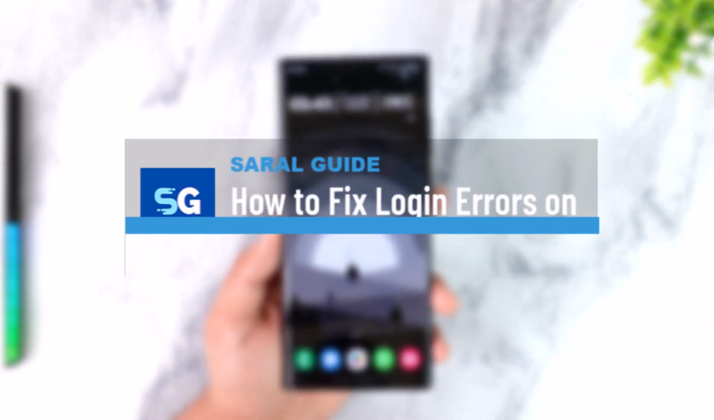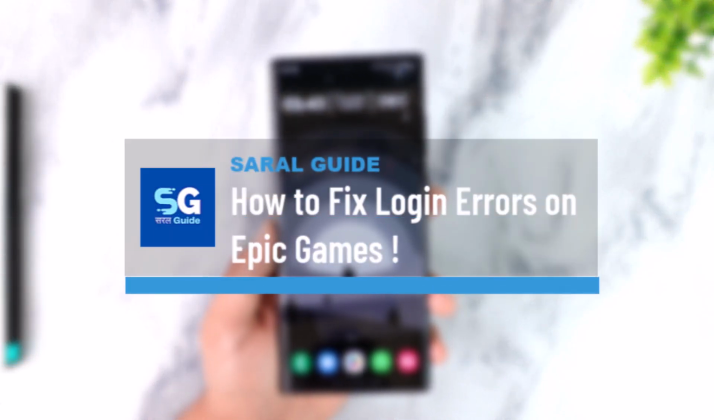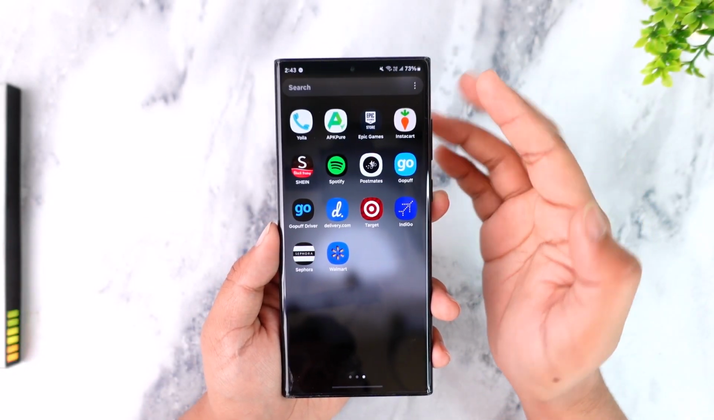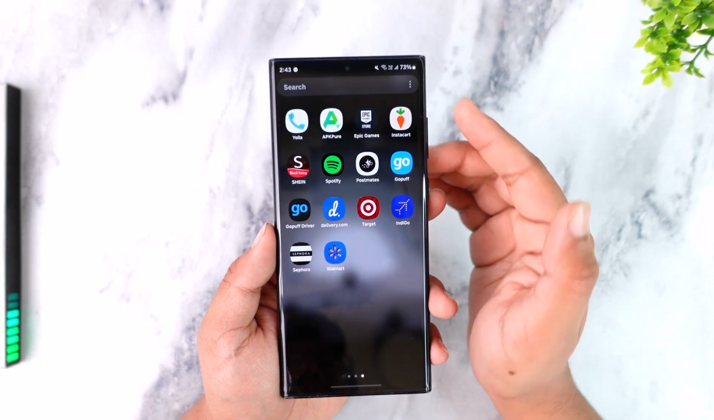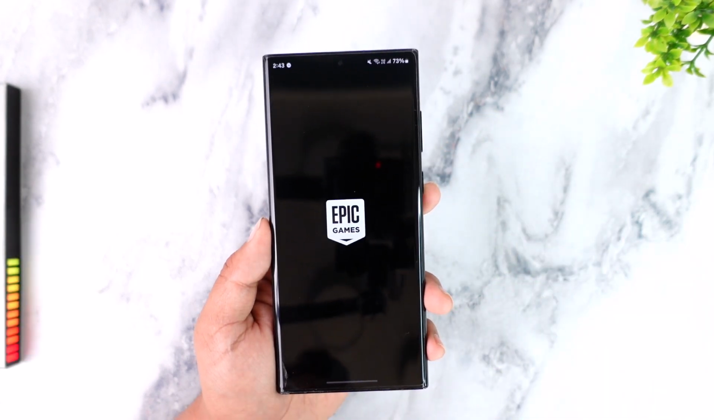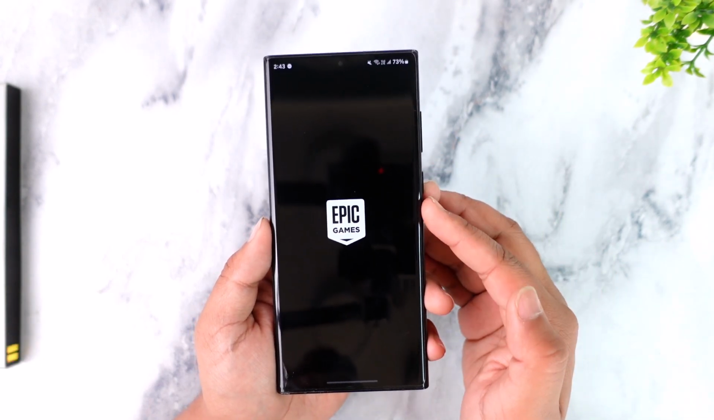How to fix login errors on the Epic Games app. Now, the Epic Games app can actually be used for various reasons, to download games on your Android or other devices as such. If you're having issues logging into the Epic Games application or your account, there could be a couple of reasons and a couple of ways on how you can fix it.